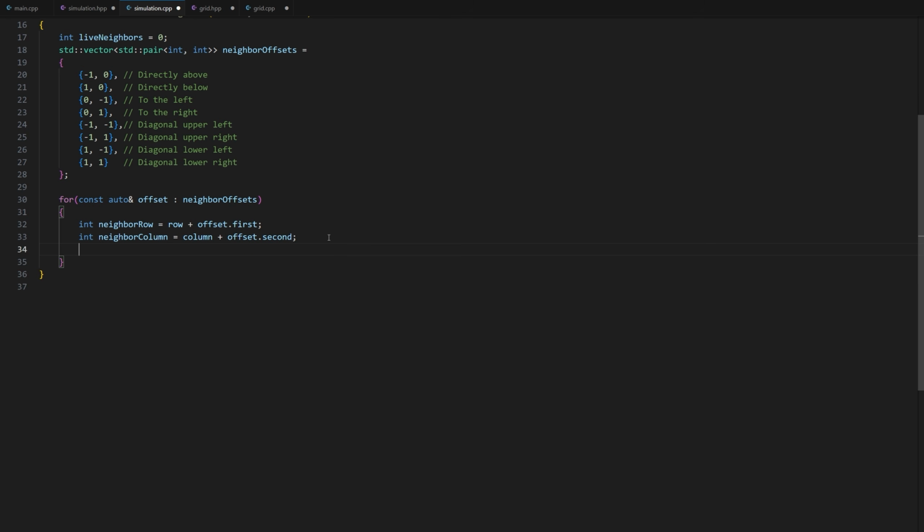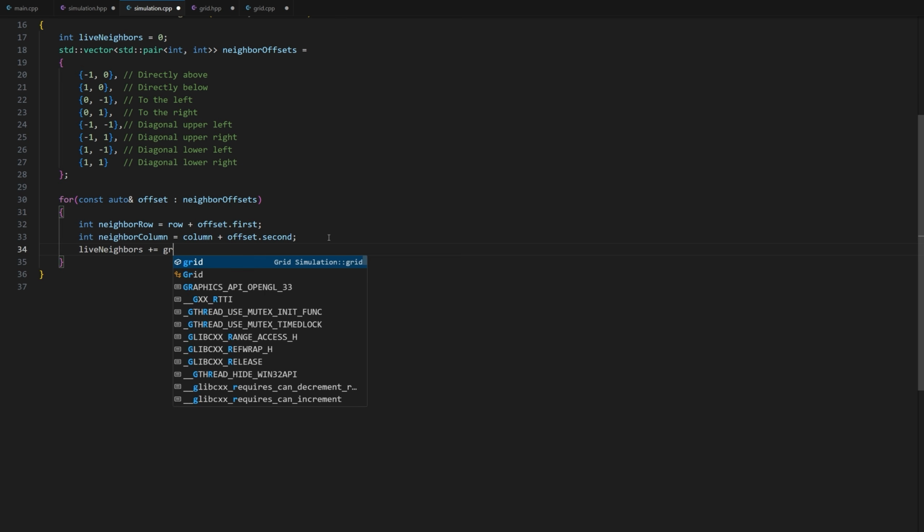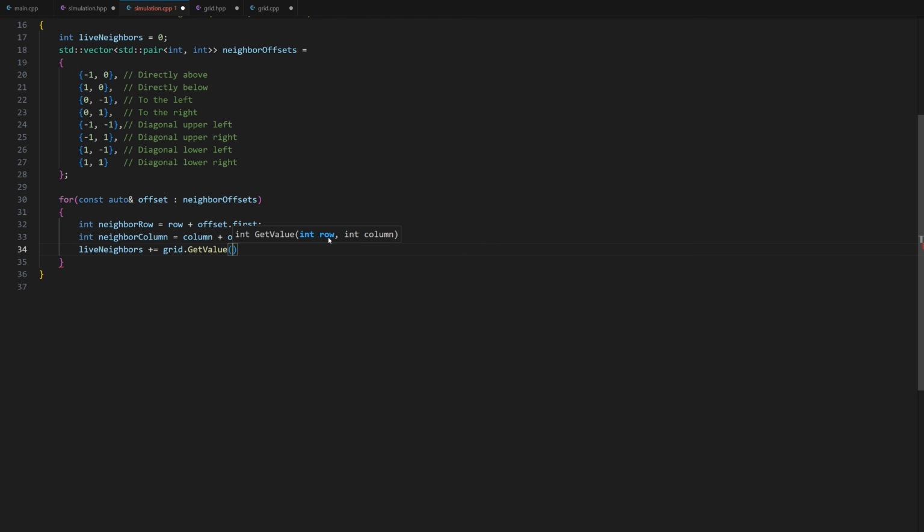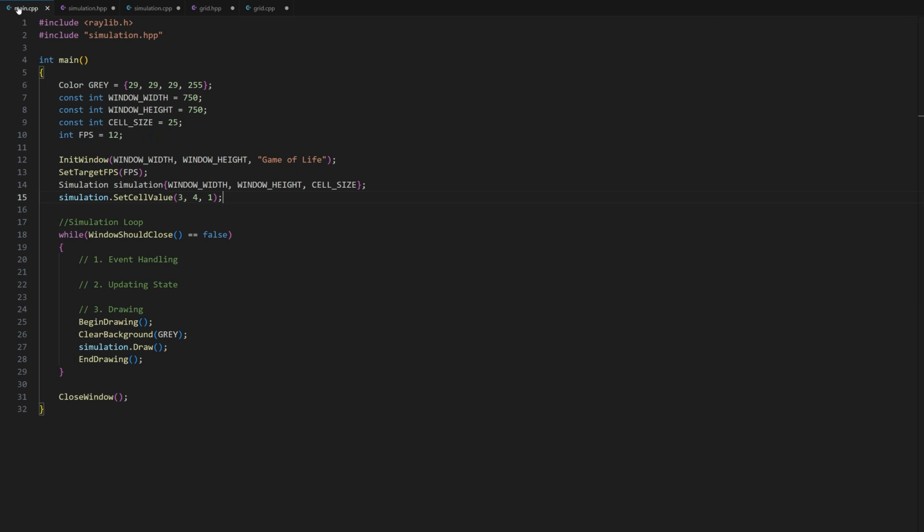But we can implement the same thing like this. What if we add the values of all the neighboring cells together? Since each cell can be either 1 or 0, the addition of all the values of the neighbors will be equal to the alive neighbors. Let's do it this way. liveNeighbors plus equals grid.getValue, parentheses, neighborRow, comma, neighborColumn. Lastly, we have to return the liveNeighbors variable. Return liveNeighbors. Let's test this method in the main.cpp file.